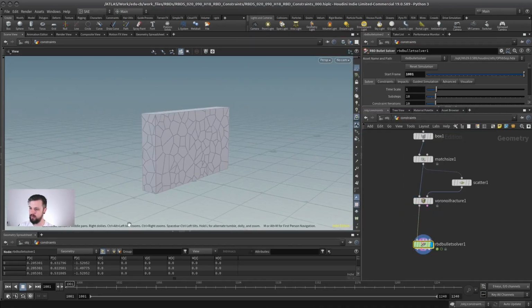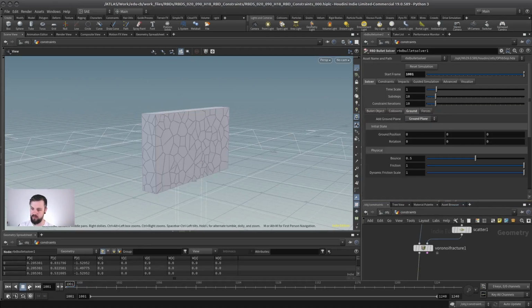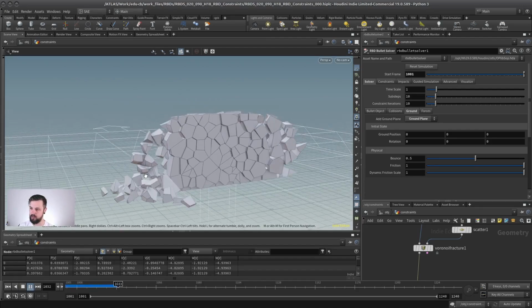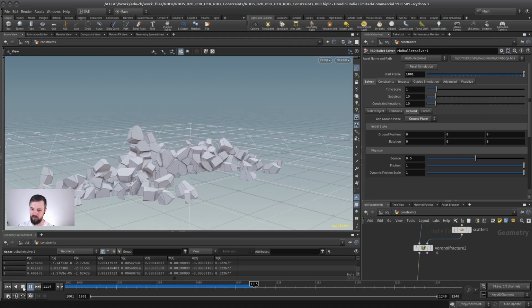That's it, nothing special. Now, if I put this into an RBD bullet solver and just connect it with the first input, of course, what will happen is, first of all, it will just fall down. But if we activate the ground plane, then it will just crumble and collapse on itself. This is expected because there's nothing holding it together.